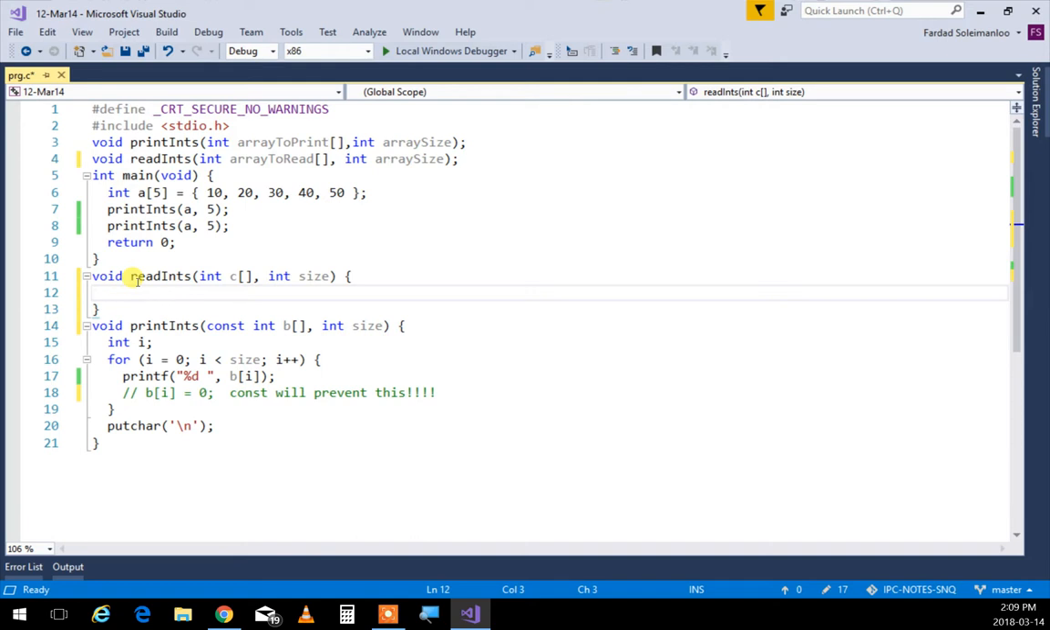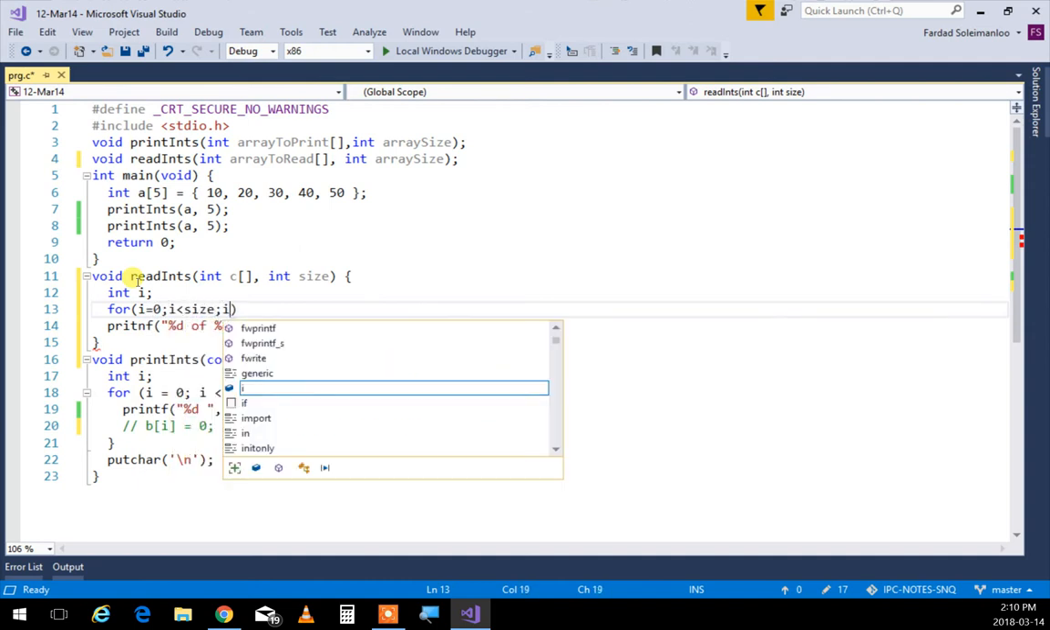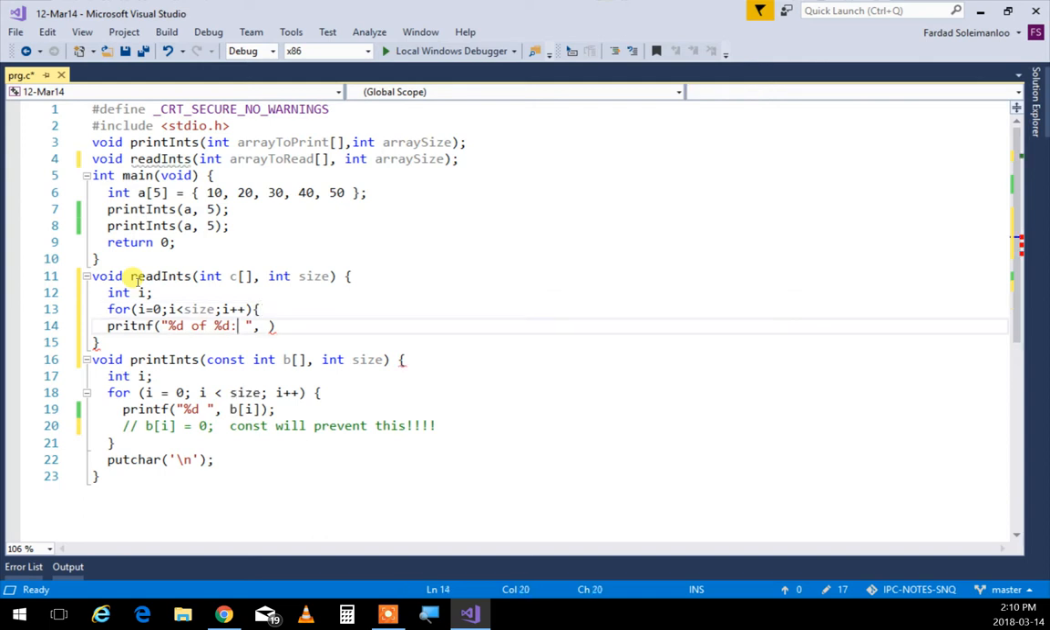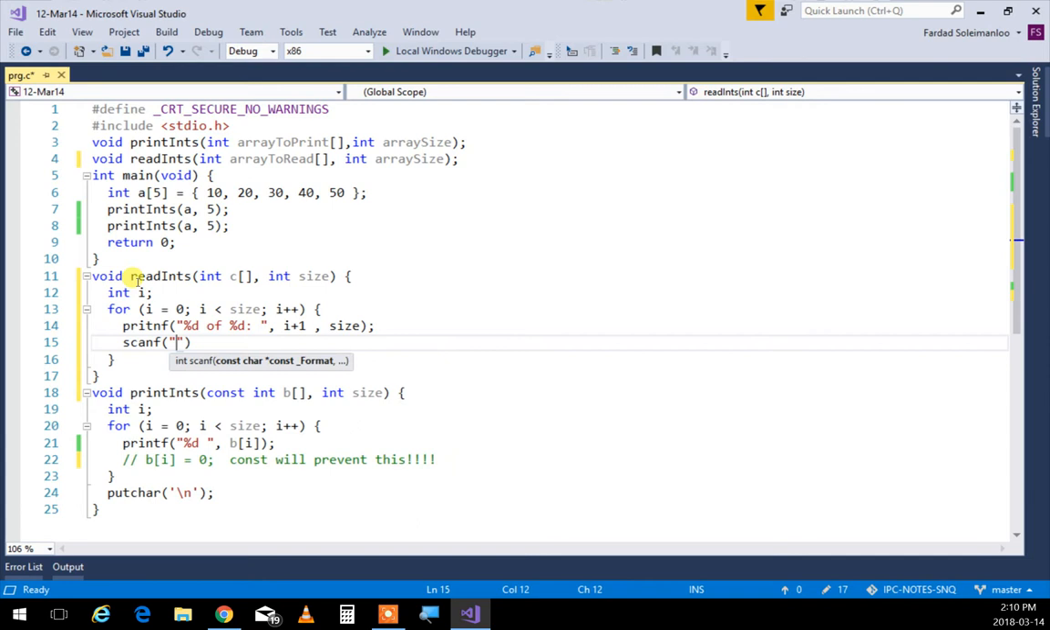So I'm going to put some row over there to see how many things I'm reading. I'm going to say printf, percent D of percent D, okay? And in here, I need that loop thingy, int I, for I set to 0, I less than size, and I plus plus, and put this one inside the loop. And then what I am going to do over here would be putting I plus 1, and in here I'm going to put size. So the user knows how many things are being entered, and then it's going to say scanf %d, and in here I'm going to put address of CI.